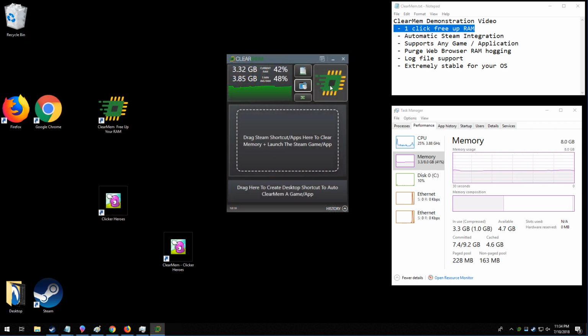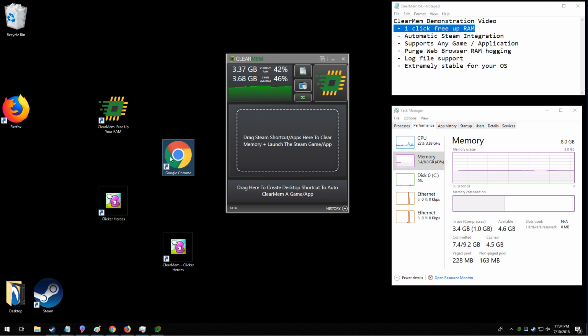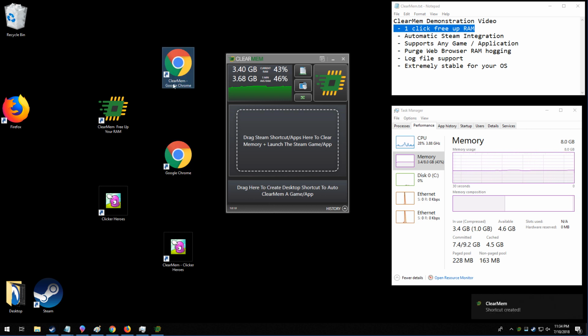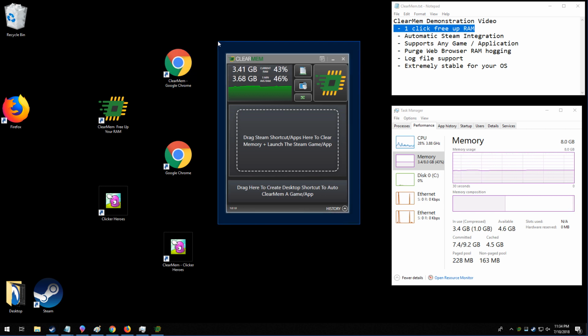So to engage ClearMem, you can click this button, or you can drag a Steam game directly to that window. You could grab Google Chrome directly to that, or you can make a ClearMem shortcut by dragging it here. It'll create a shortcut, and then when you run this new shortcut, it'll engage ClearMem and then run the game, the program, whatever it is afterwards. And that is a demonstration of the ClearMem software.